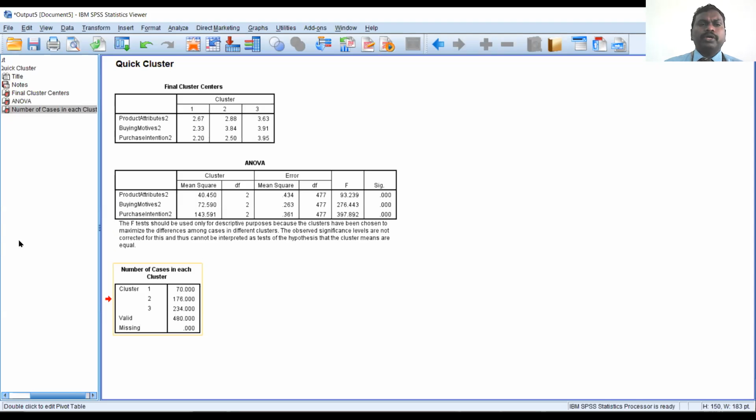you have to look into the cluster centers. Now the thing is, I need to name each cluster. How to name the cluster is based on the average. So here you find the average. I have found the average of these clusters and found that the average is least in cluster number 1, more in cluster number 3, and moderate in cluster number 2.